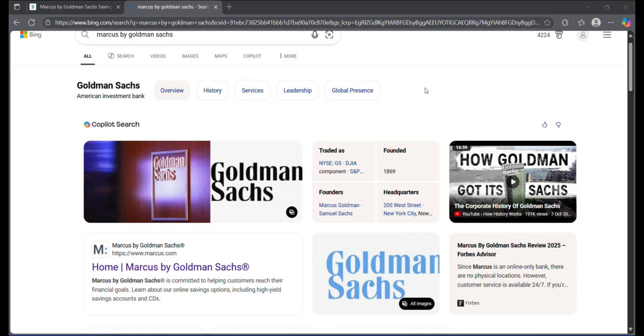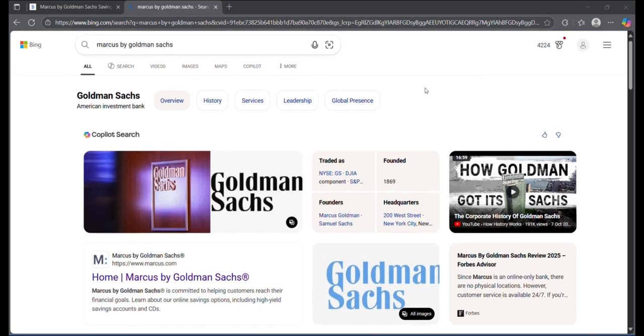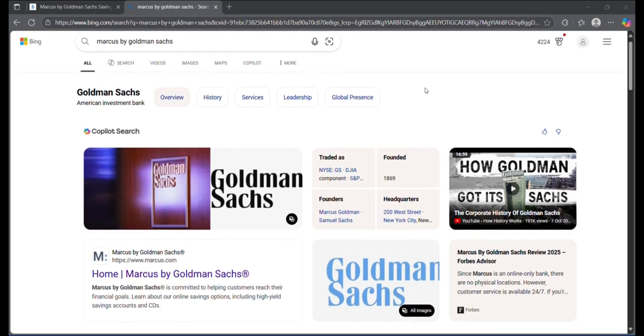And before submitting, simply double check all your information to make sure it's accurate. Then submit. And your application will then be reviewed. So Marcus usually processes applications pretty quickly. And once approved, your account will be active and you get access to your online dashboard to manage your savings.